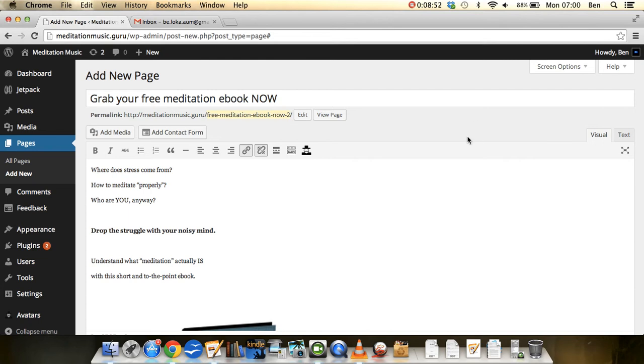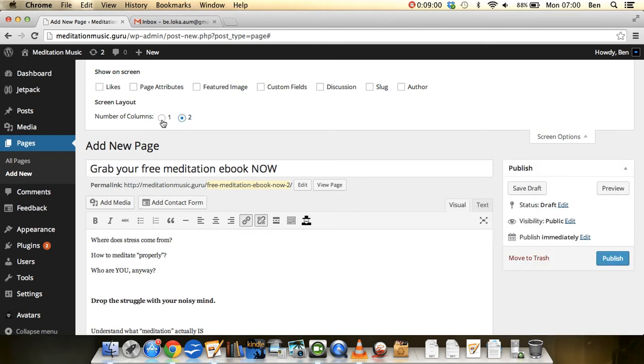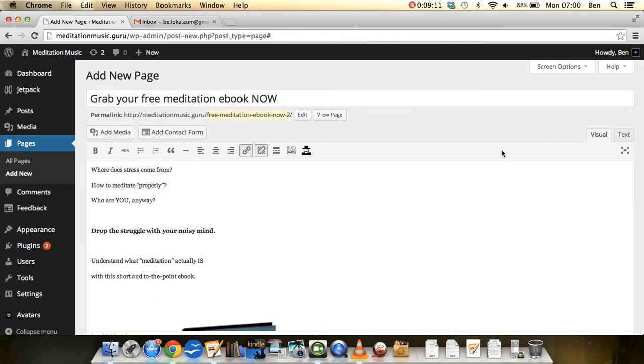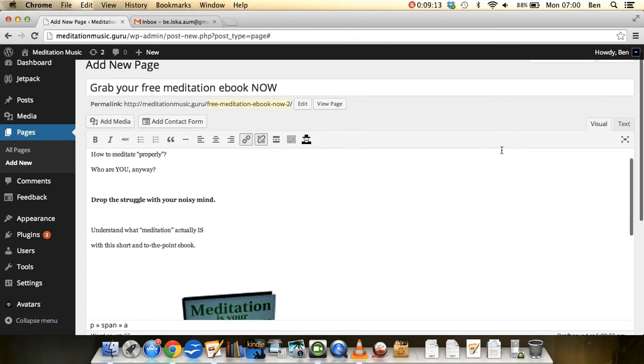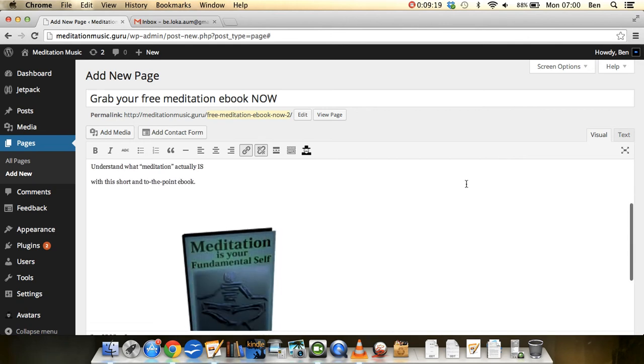And then you want this page to be as clean as possible. So make sure there's no likes, page attributes, featured image. Well, you can have all these if you want, but I prefer not to have them on my landing page. I want to keep it clean with no, you know, side columns or anything like that.